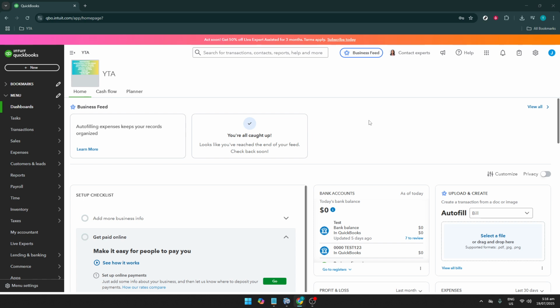To get started, let's navigate to QuickBooks Online. Open your browser and enter the QuickBooks website URL, logging in with your credentials. Upon successful login, you'll find yourself on the homepage, surrounded by various options. But don't worry, we'll guide you through exactly where to go.